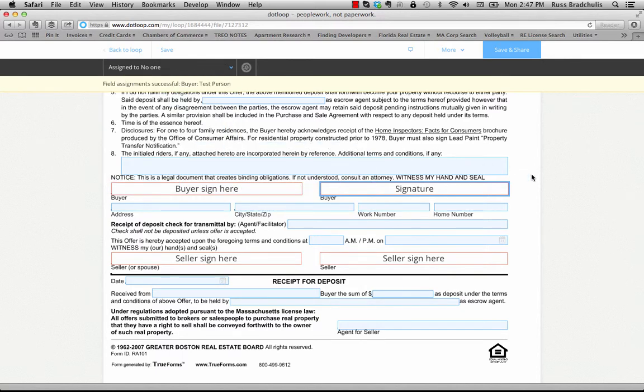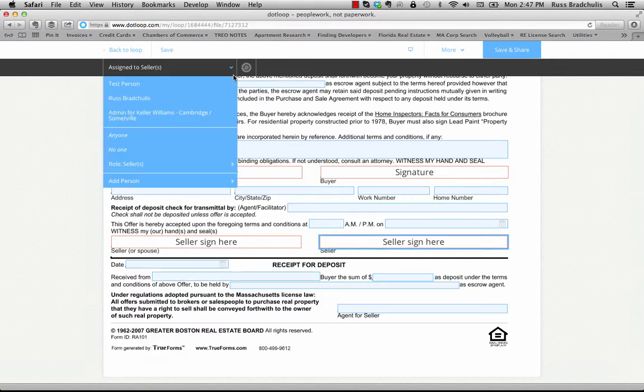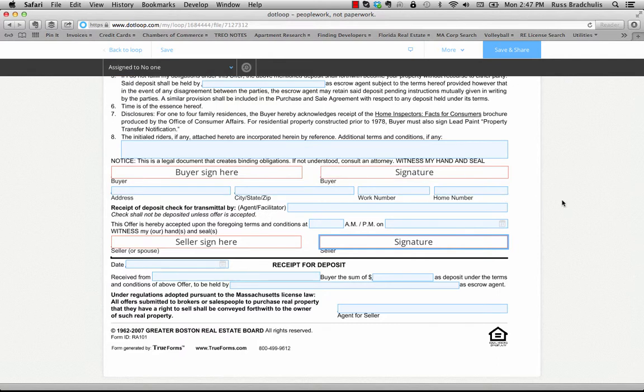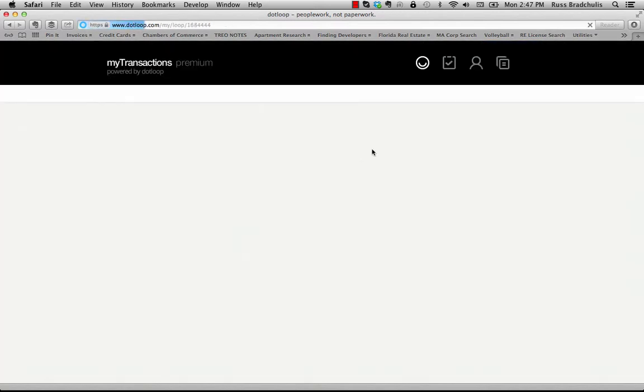And now only the test person can sign in one spot. Here again, you'd do the same thing if there's just one seller. Select it, come over here and put no one. Now it is grayed out. We're done filling out all the information for this video. We're hitting save, back to loop, and no.